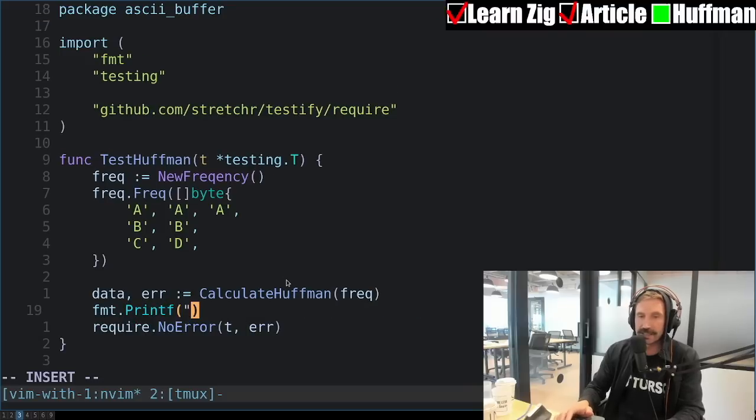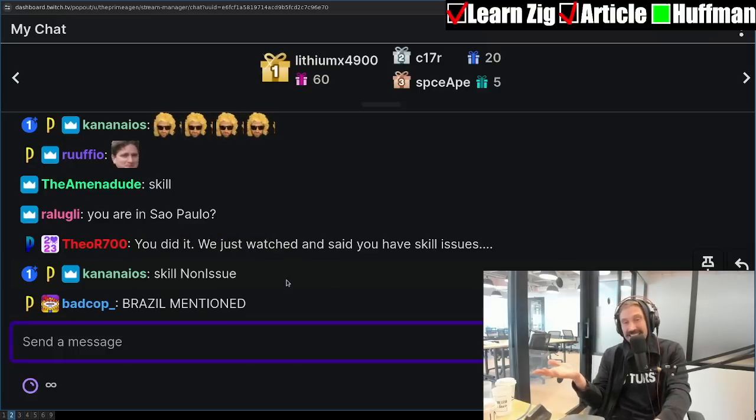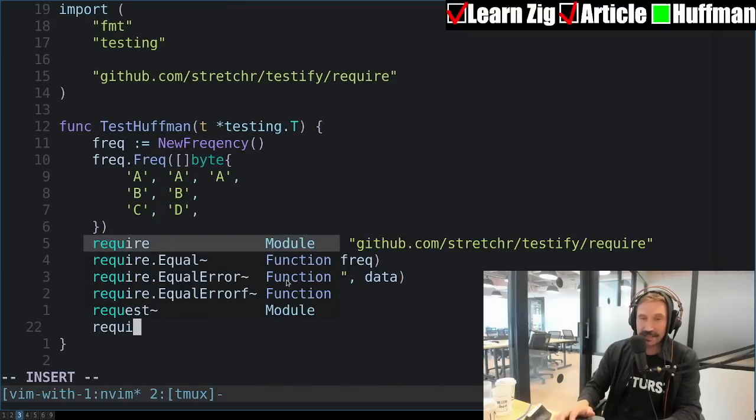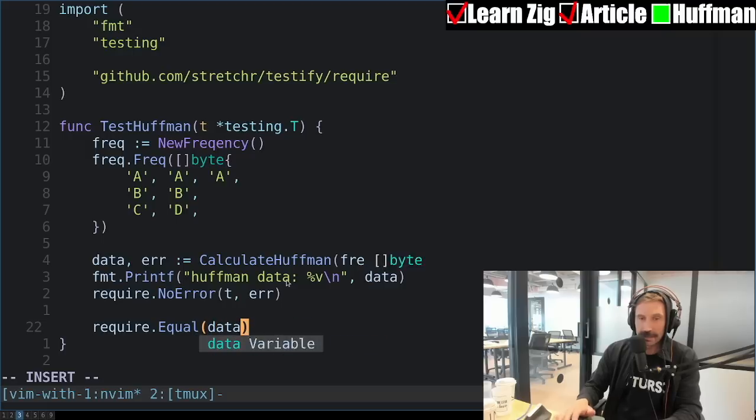I should have just went like this. Right? I should have just done that. I didn't, because I'm an idiot. I'm in Sao Paulo. And now I have this, and so now I have to require equal data.